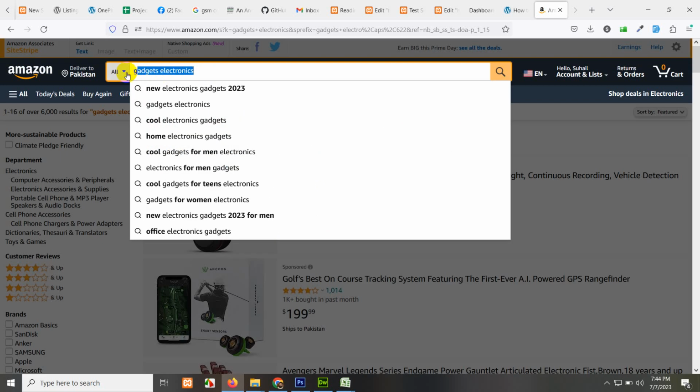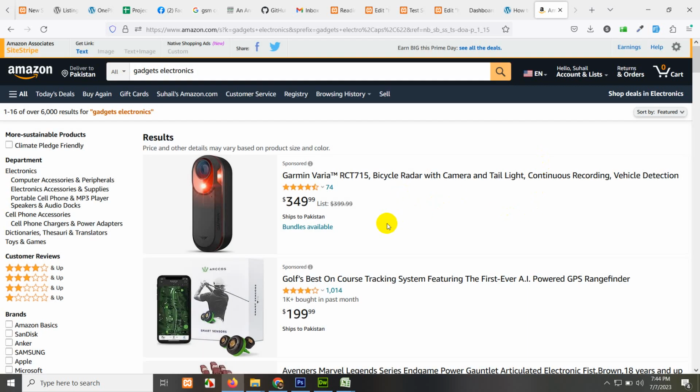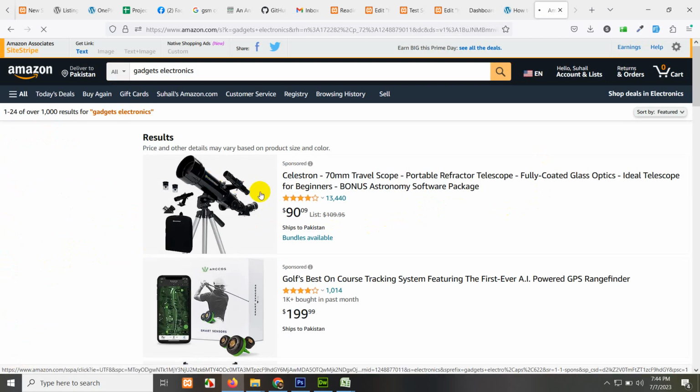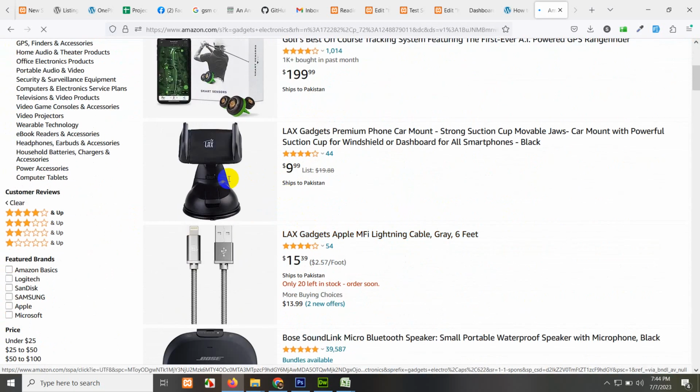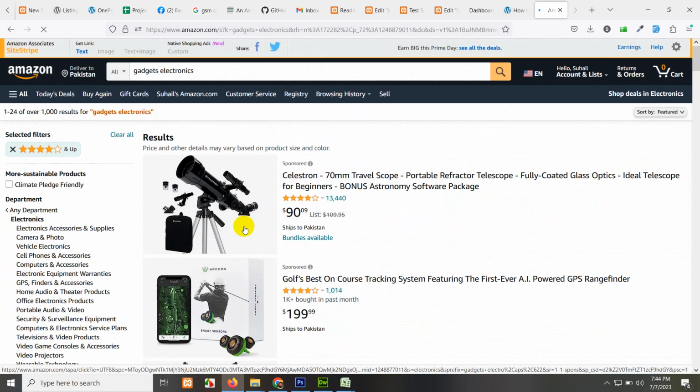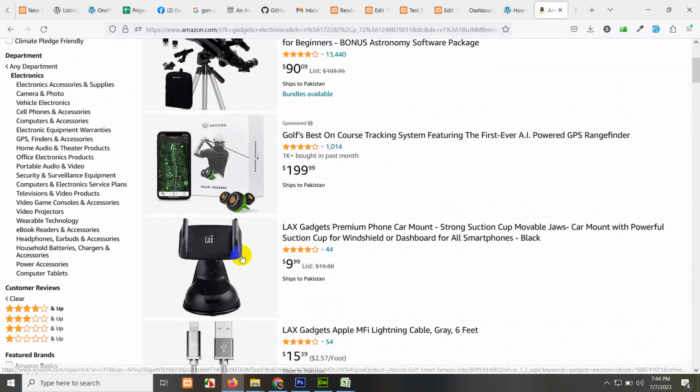First of all, you will search for something you want to import, and then the results come up. If you want to search with a specific filter, for example 4-star and up, just click on 4-star and up and you will get a more refined search, leaving the sponsored ones. So let's say we are getting these.